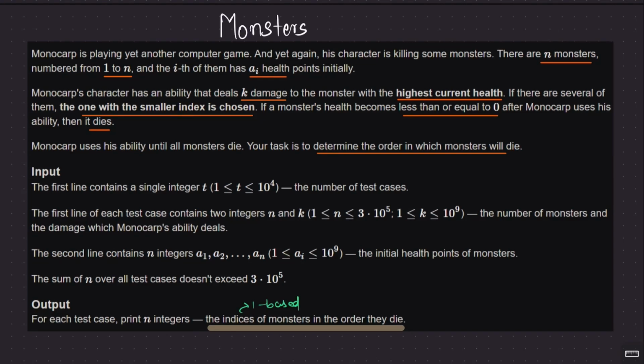Now, this is a very interesting question. I guess this was tagged as constructive algorithm. But the fundamental ideas that this question uses is just amazing. So quickly, let me summarize the question for you.